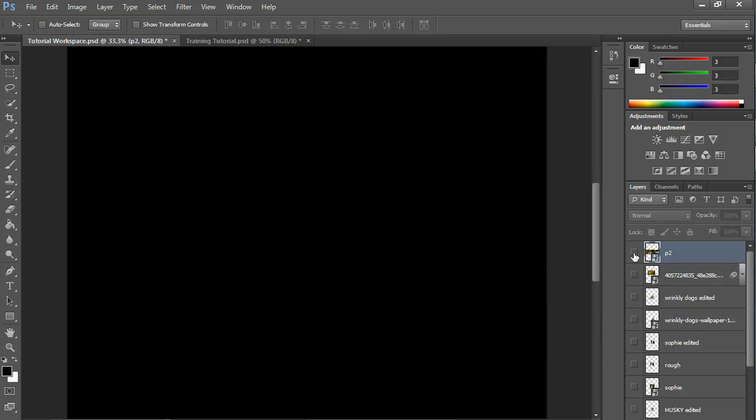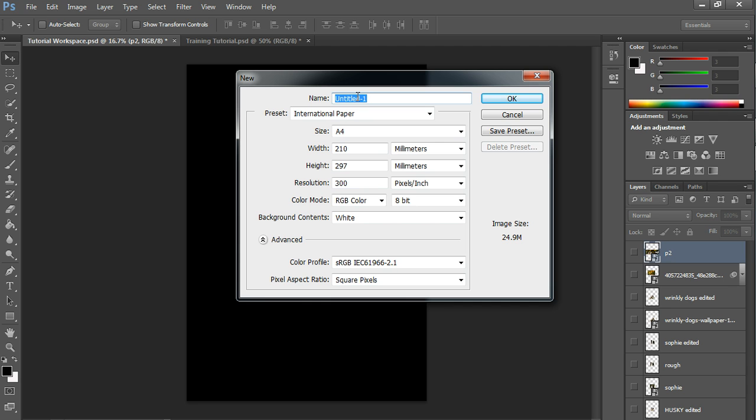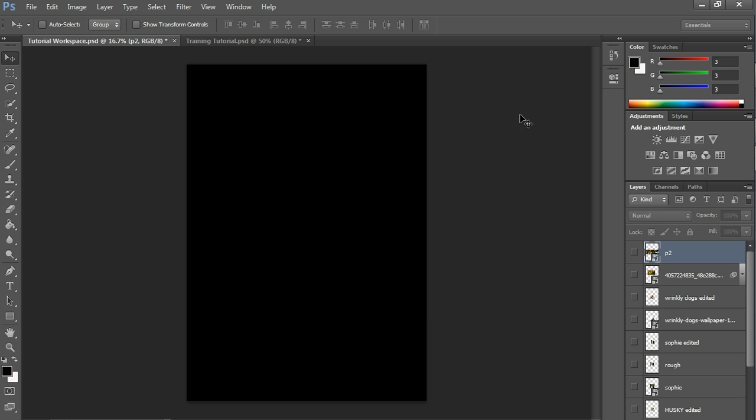Firstly, we're going to start off by creating a workspace where we're going to edit the photos that we're wanting to use. So we're going to go File, New. We're going to give our Photoshop file a name. I've named mine Tutorial Workspace. Make sure the preset is on International Paper and the size on A4 and click OK.